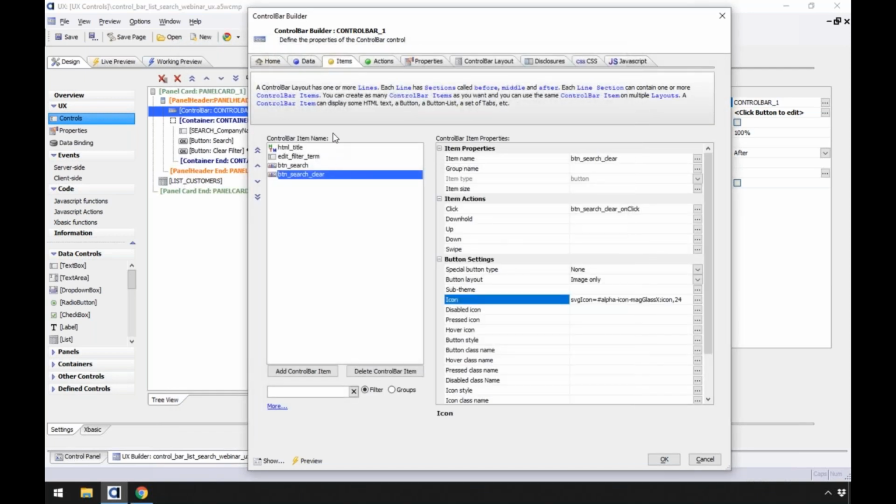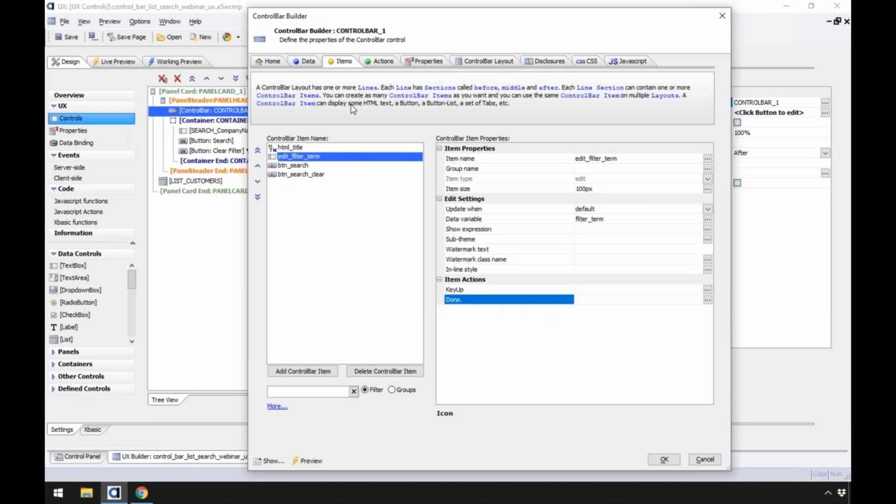But you can pick anything you want from there. So now we have our basic components, which are 2 buttons, one for searching, one for clearing, and then our edit filter term on that there. So now we can go in and lay it out. Now that we have our items, we have our data that's going to be tied to our edit, we can go to our layout.